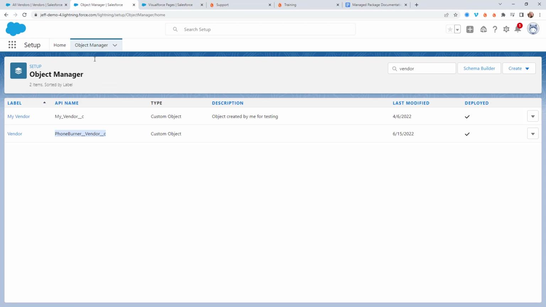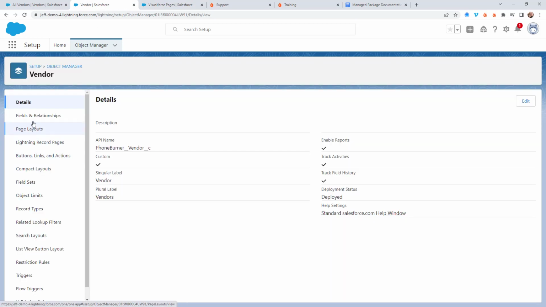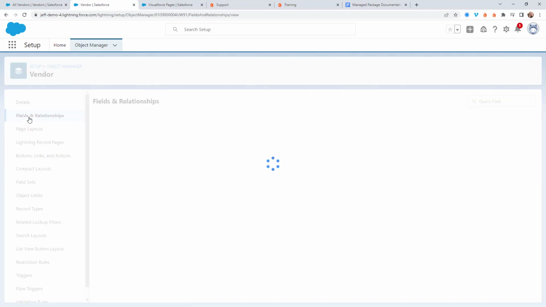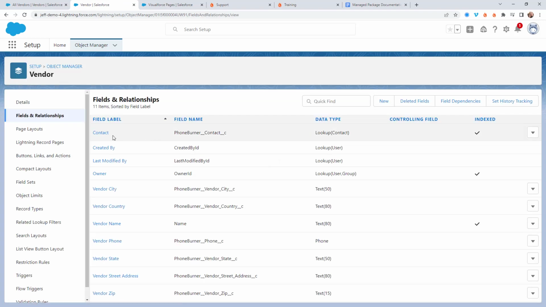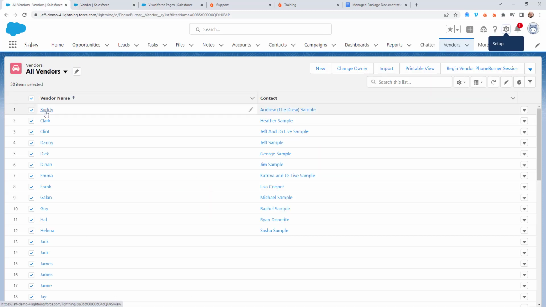So let's go back to our object manager. Let's open up the vendor object, and we're going to go to fields and relationships. And here we're going to find whatever field on this object is a lookup field back to the contact for the contact that we would want to call when we identify the records that we want to call, right? So if we go back to our list here, if I find a vendor named Buddy, I want to call this specific contact. So that's the contact field on this object that I want to actually call. That's the record I want to call.